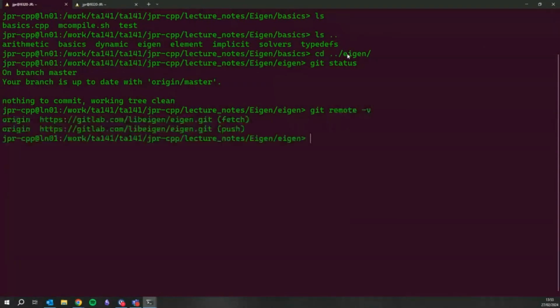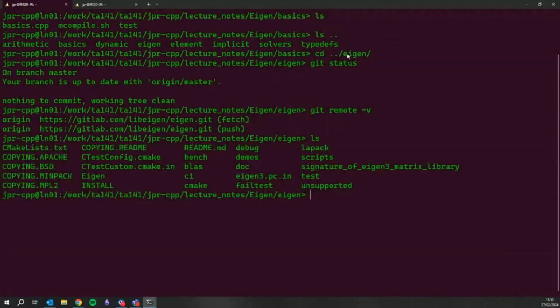Okay, so this is the GitLab address that you can get Eigen from, but you can search their website and quite easily get it. And in here, there's a bunch of files. You don't need to build anything, in fact.